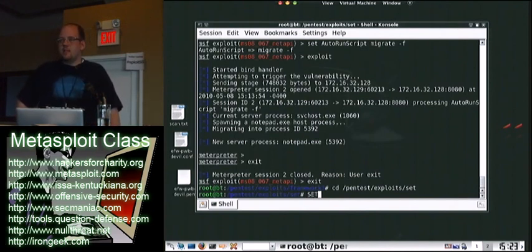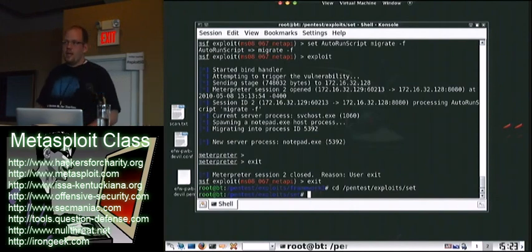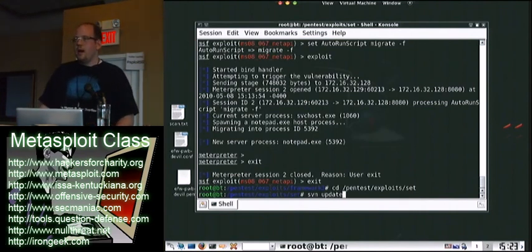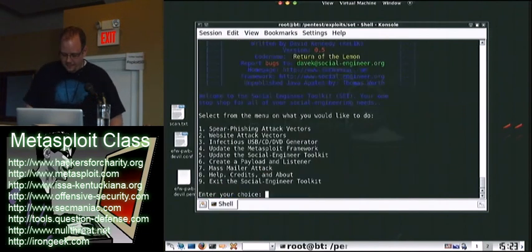So it's uppercase SET. First thing you want to do when you get SET, if you're using just a standard version of BackTrack, is update it. Similarly to Metasploit, you just type in svn update, and that will go and pull down the latest version of SET for you. Now to run SET, just type in set.